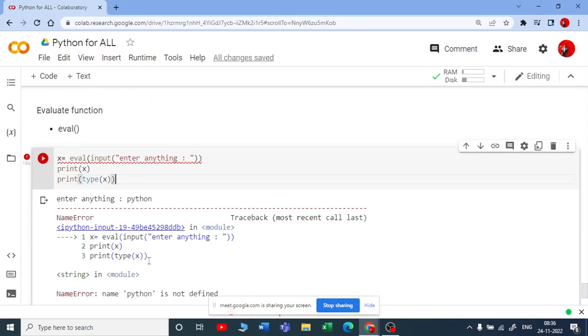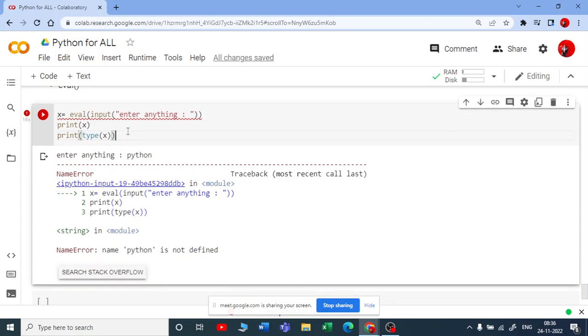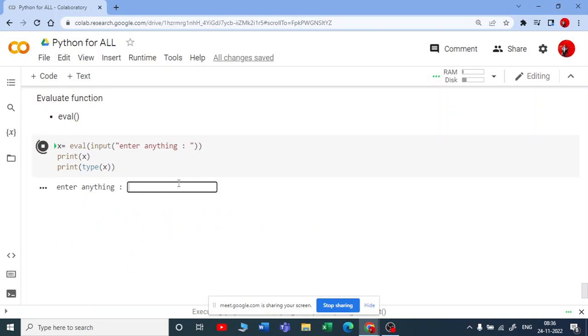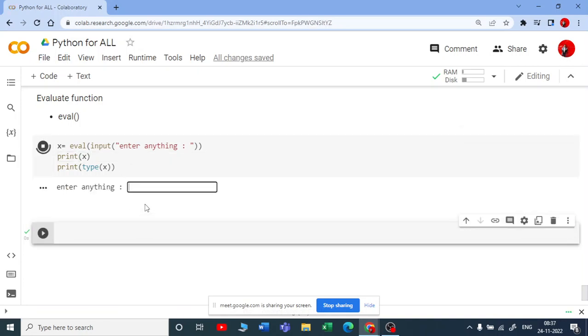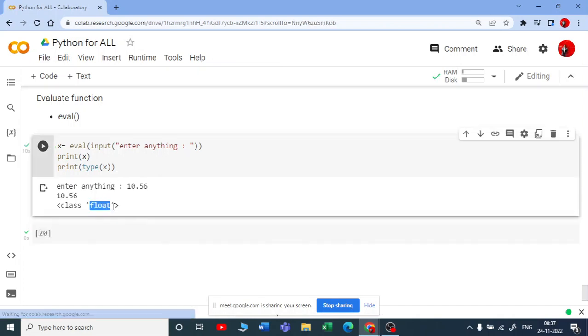you are getting an error here because Python is not defined. Now if you want to define a string, you have to put that in quotes like this. So double quotes should be mentioned, otherwise you will get an error. If you use double quotes, you get a string. If you run this again, and if I want to display a floating value, without changing to a float, this eval function automatically shows that as a float.